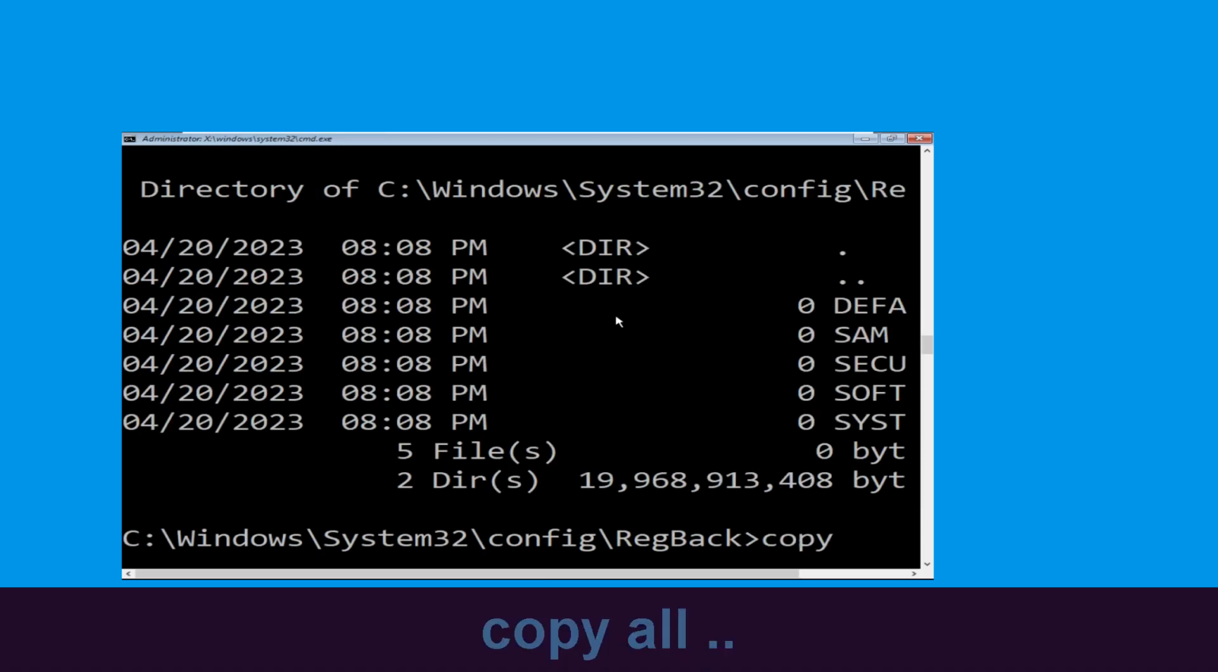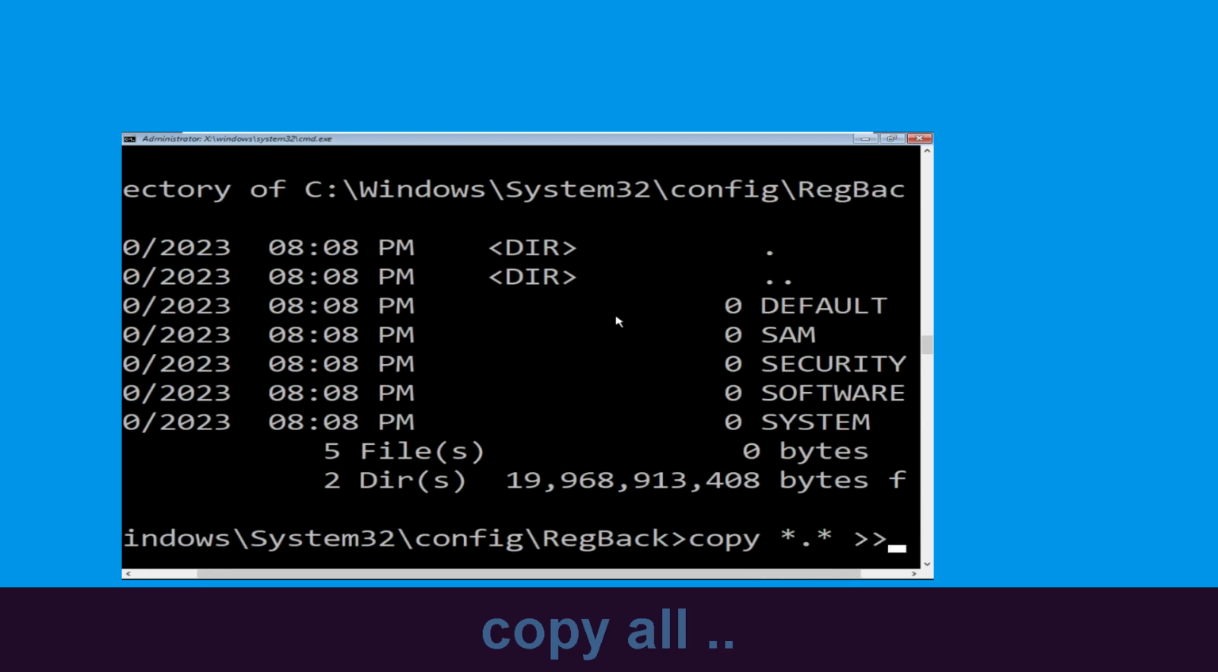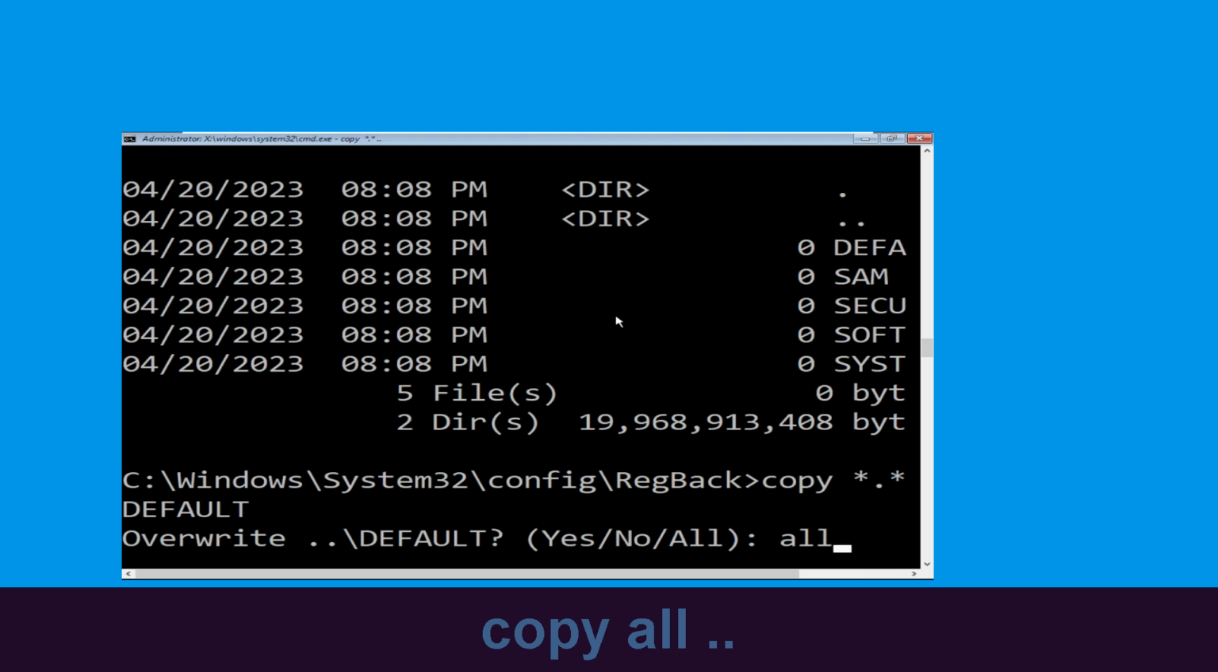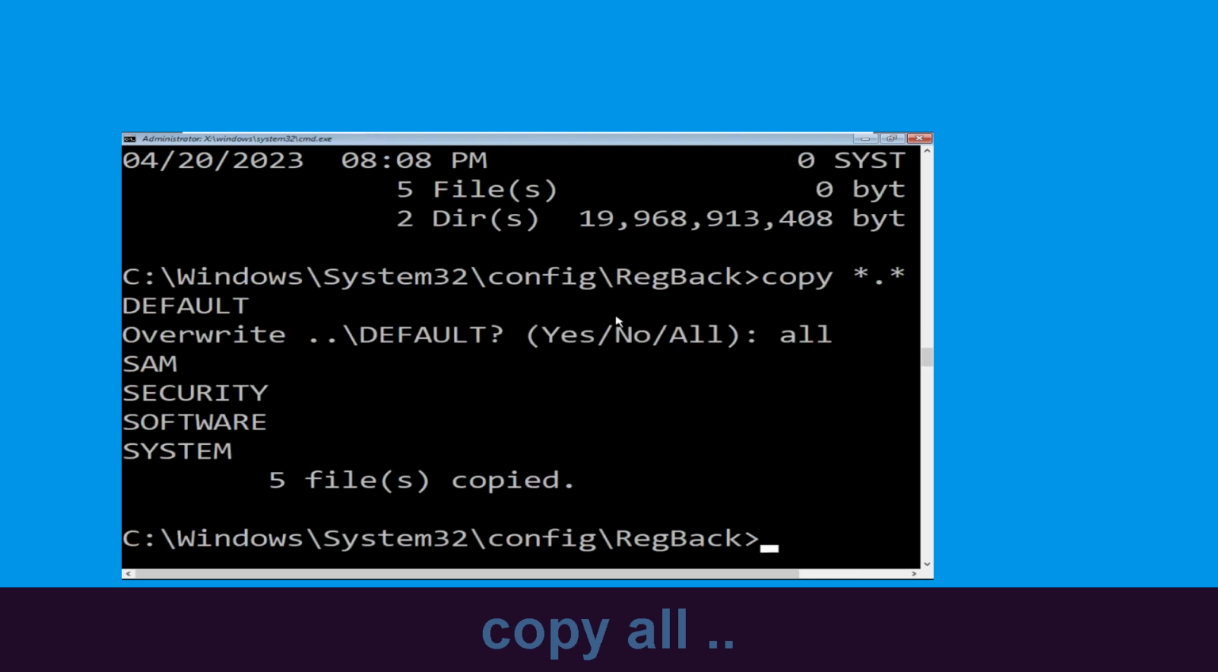Now execute this command. Type in copy ** and then hit enter. After that type all and again hit enter to execute the command.